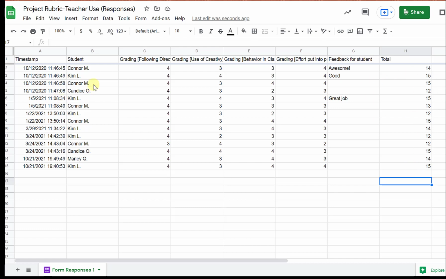A note here, you may need to sort this column by name if you are entering it just one by one, because you want to make sure you're giving the right student the right grade. But this is at least a quick way to get an overall score, and then you can go through here and choose how you want to sort those responses. We do have a video we provided for you that goes into detail about how to sort a form, so you might want to check that out.